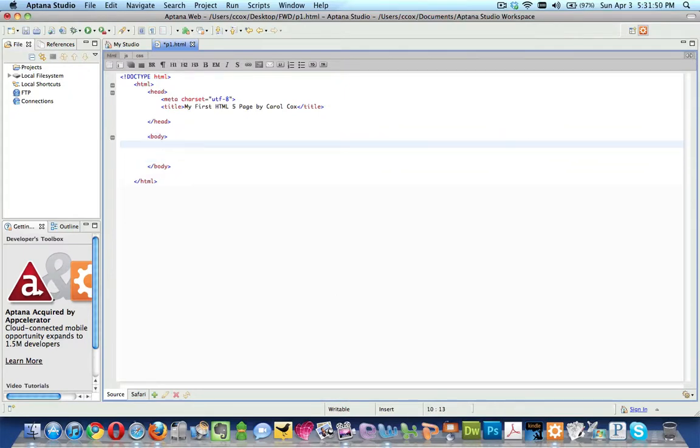And you'll notice that Aptana Studio is nice because it indents for me as I'm putting in my various tags. And it's good practice to have good indenting because it makes it much easier to go back through your page to read through it and to add or change things as needed.